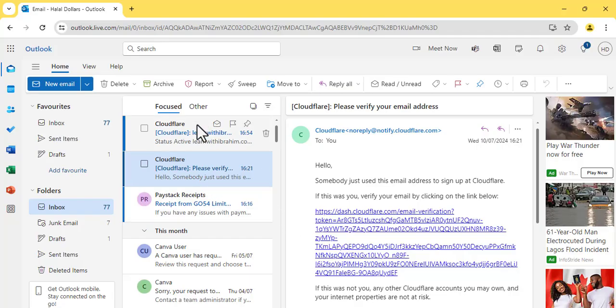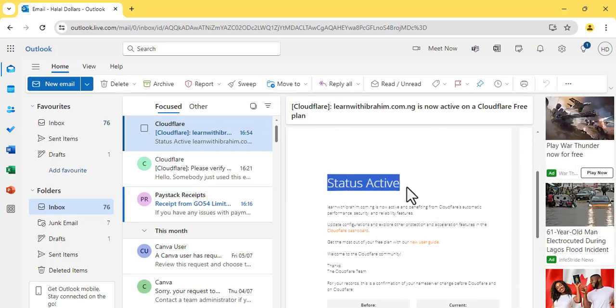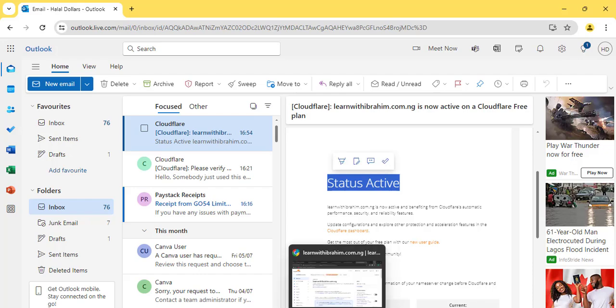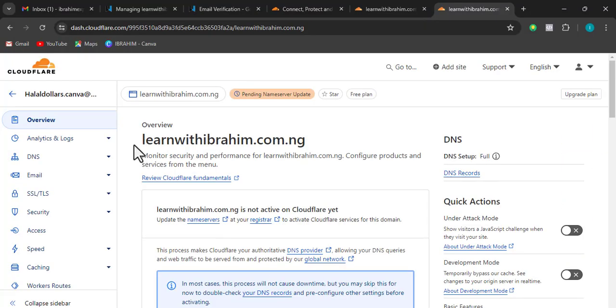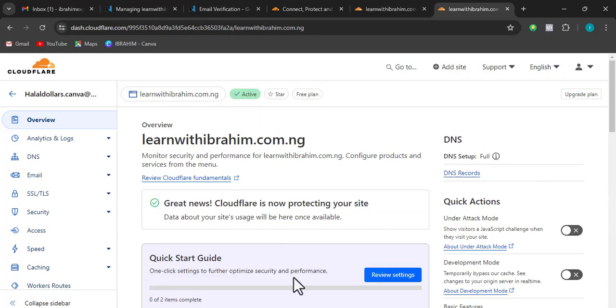So I checked my mail now and I saw that Cloudflare sent a message to me that the status is active. So we're going to go back now to check it. So we are here. So what we need to do is refresh. Alhamdulillah, it's active as you can see. This took about 30 minutes before it became active.